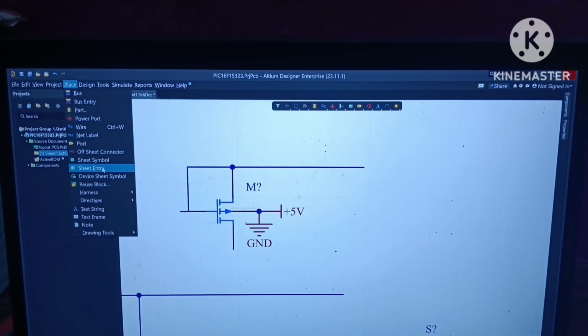And next is sheet entry. It is a connector. It is used to make a design modular and hierarchical. Next is device sheet symbol. It is a block that is used to insert a pre-designed reusable schematic device sheet into another schematic sheet. And next is reuse block.